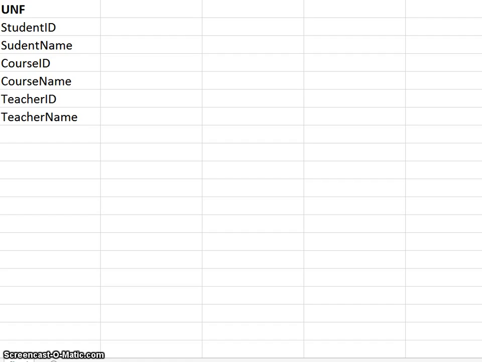Another way you could answer that question, if asked what does it mean to be in third normal form, you could say that it contains no repeating groups of attributes. There are no partial dependencies. There are no non-key dependencies. What we mean by that is there are no attributes depending on other attributes that aren't actually the key.